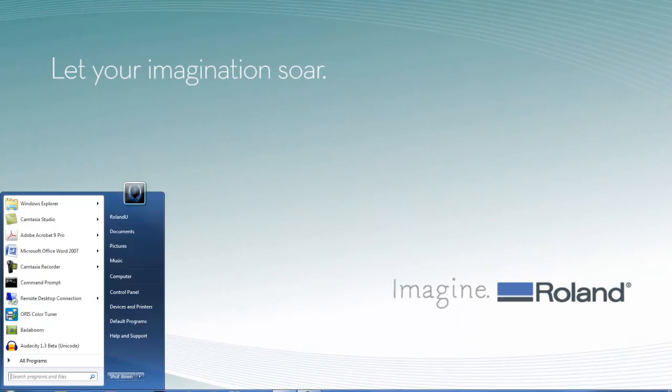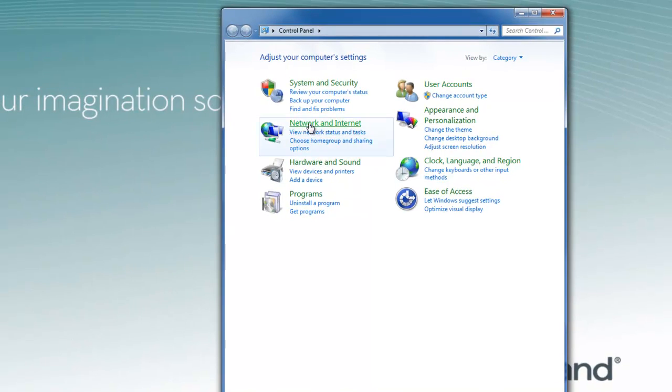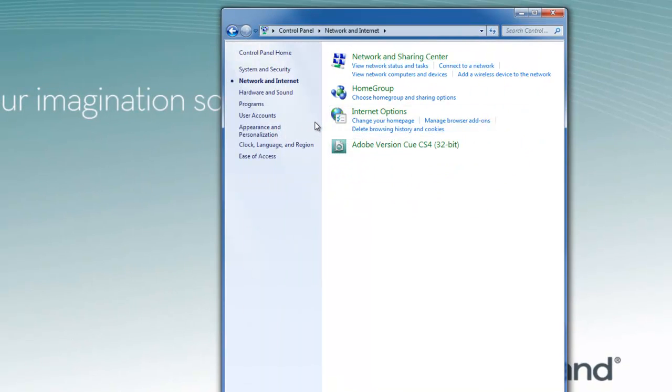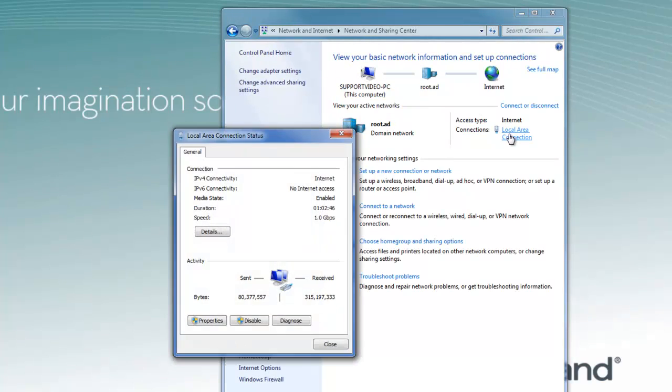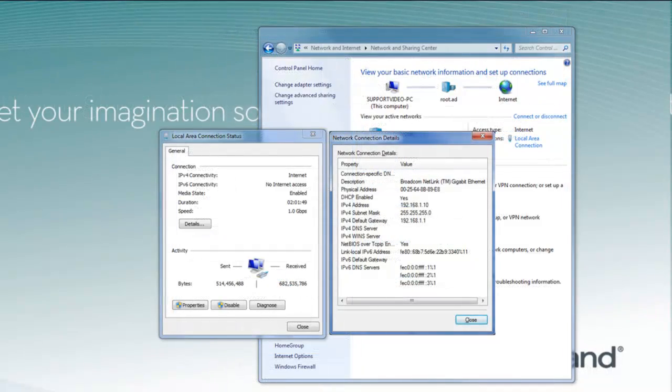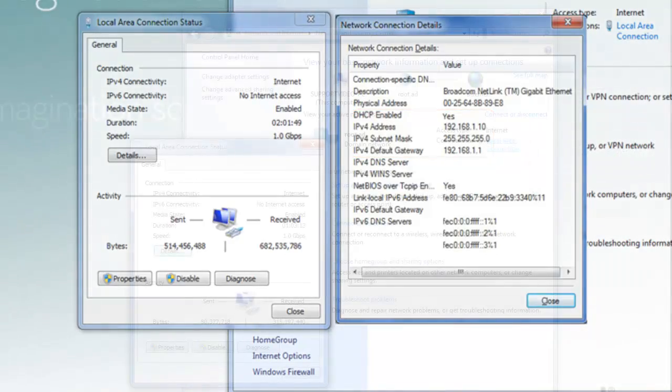We can view more detailed network settings by going into the Control Panel, clicking on Network and Internet, then selecting View Network Status and Tasks. From there we can click on Local Area Connection, which gives us a pop-up window which displays local area connection status and details. In the Details window, we can see that DHCP is enabled, which means an IP address is assigned automatically, and the information is the same as in the ipconfig network utility.